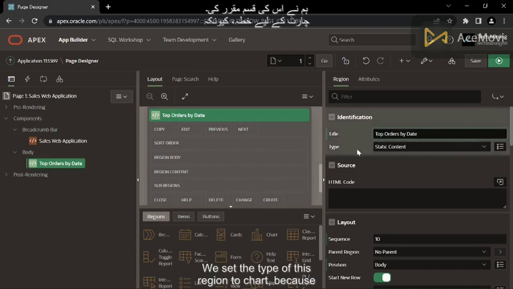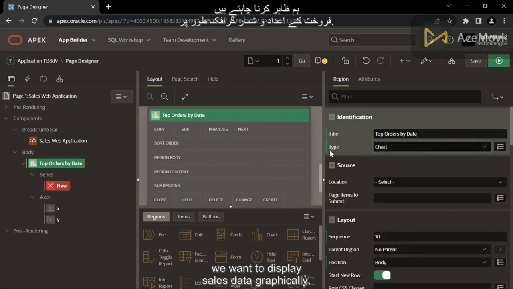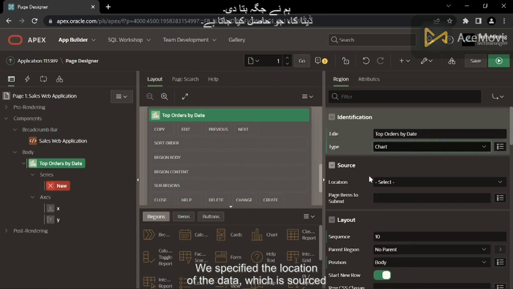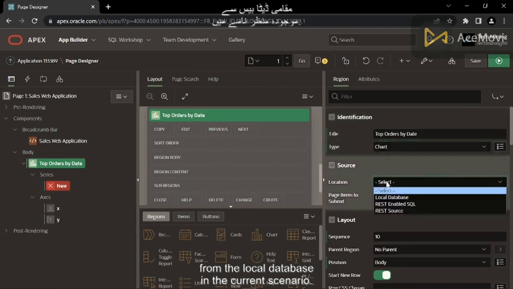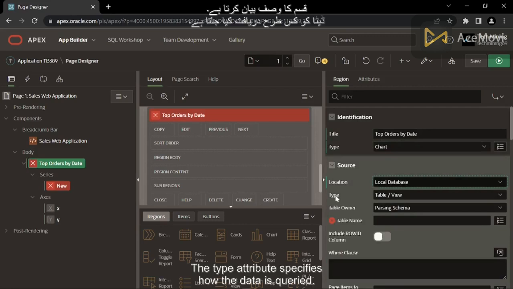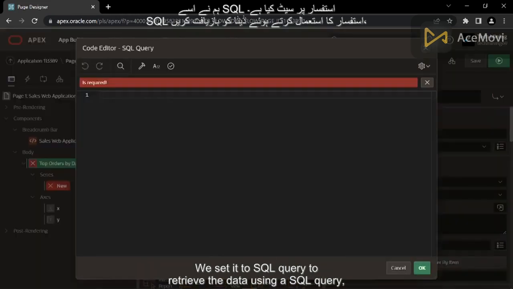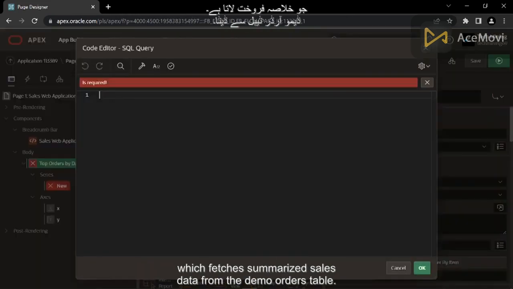We set the type of this region to chart, because we want to display sales data graphically. We specified the location of the data, which is sourced from the local database in the current scenario. The type attribute specifies how the data is queried.